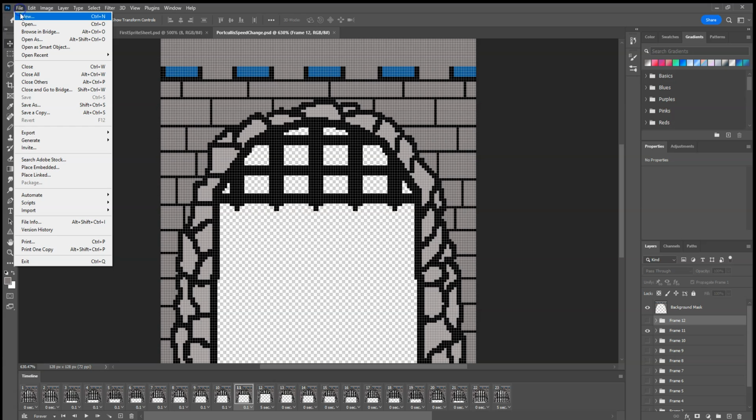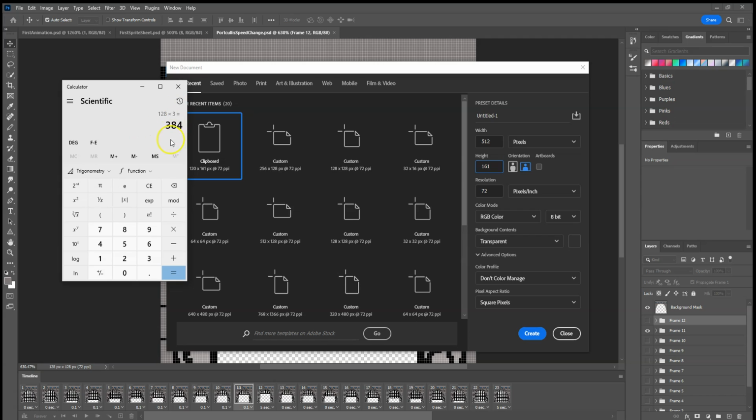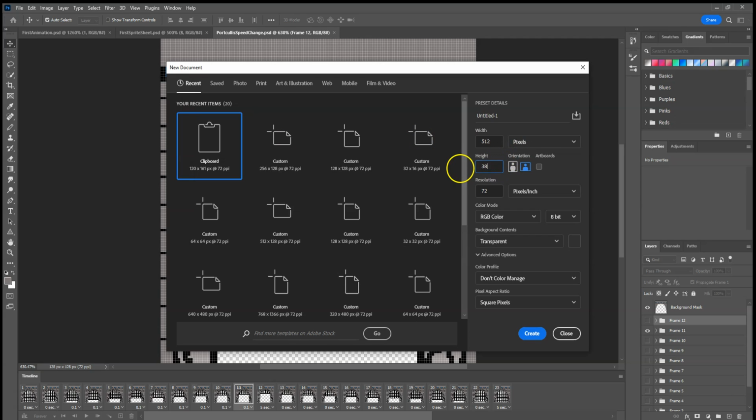And the first thing I'm going to do is go to File and New. And I'm going to go ahead and set my width and height. And remember, we said it was 512 pixels wide. And I said it was, I believe, 384 for our height. So 384. And of course, that will hold every sprite that I need in my sprite sheet to have all 12 frames of animation. I want to make sure this is transparent because we're not trying to have a background necessarily in our sprite sheet.